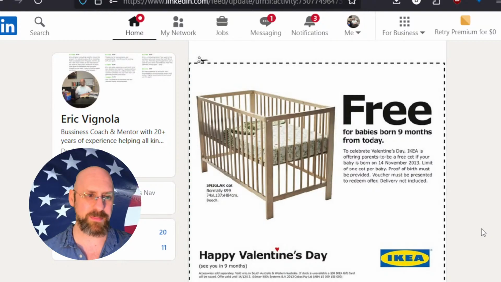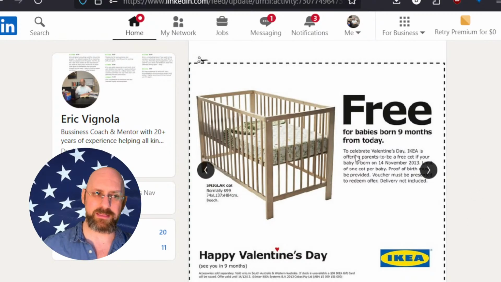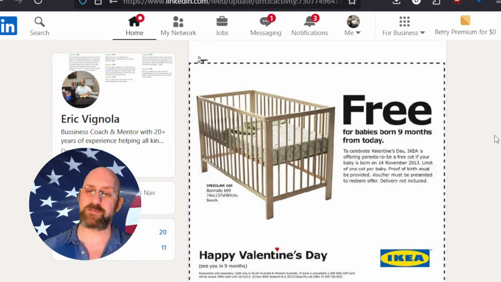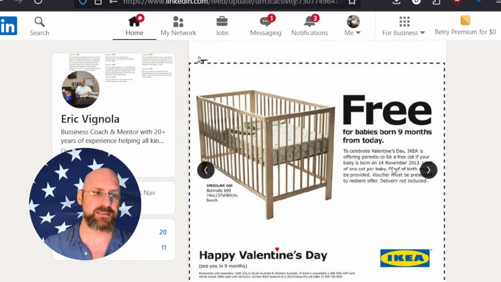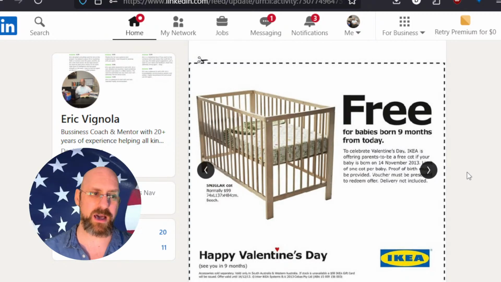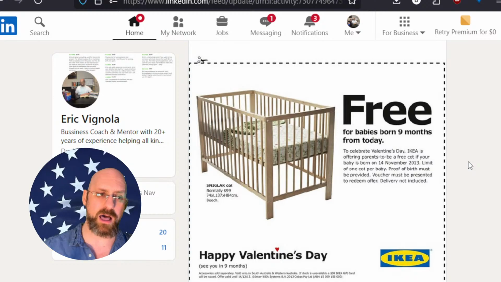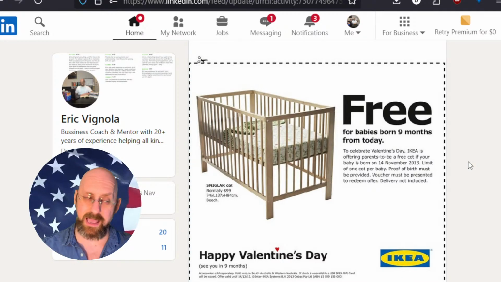What I really like about this ad, outside of the tongue-in-cheek nature of it, is the free for babies. So it's not saying free for you, it's saying free for the baby, which I think is kind of clever. And it says, IKEA is offering parents to be a free cot if your baby is born on November 14th, 2013. That's what the ad says.